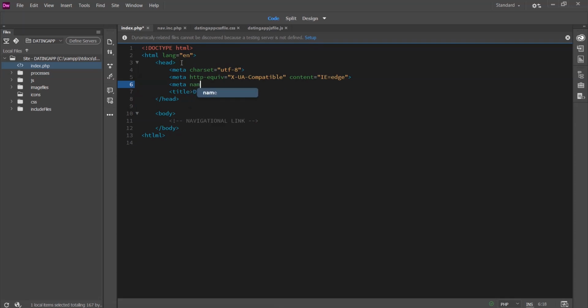Okay, you have meta, then you have name, the most important one, viewport, content width=device-width, then initial-scale=1. Okay, and let's do that just beneath the title. It doesn't matter where you put them, but I love separating the meta tags from my link file.